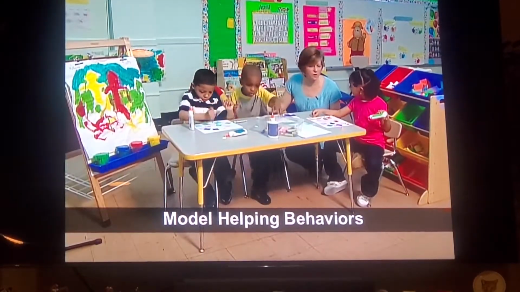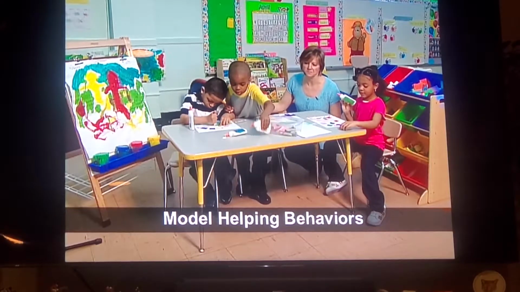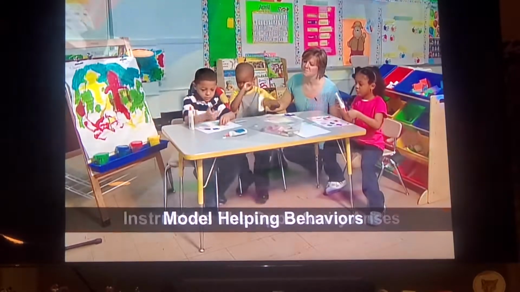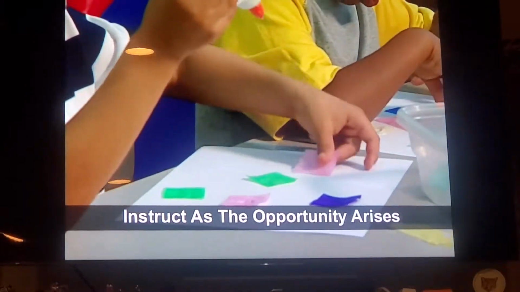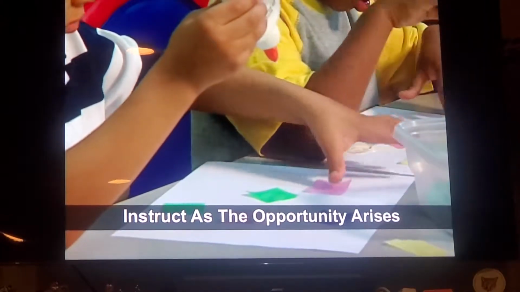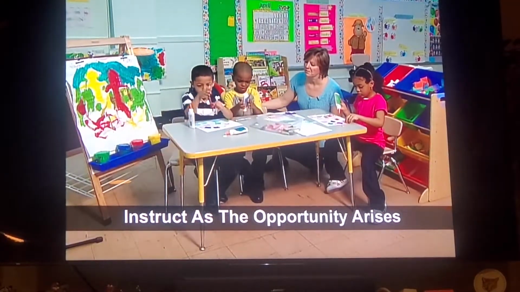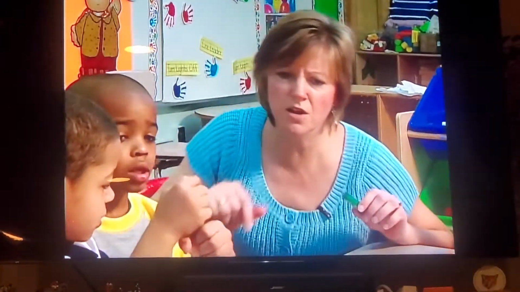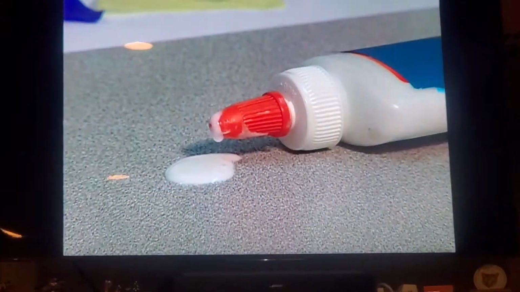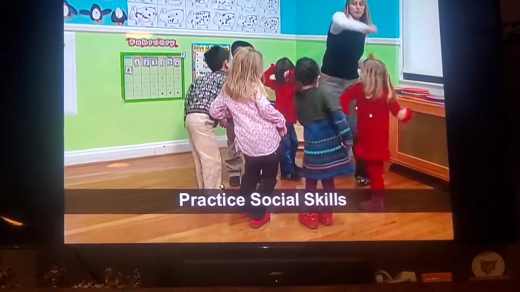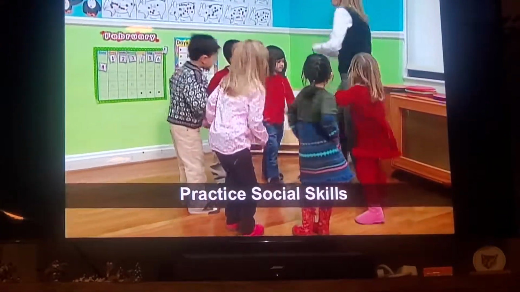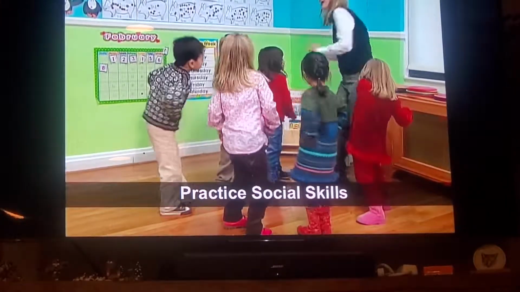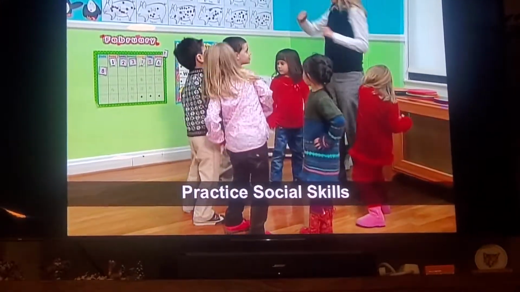When you model helping behaviors, it shows children what is expected. You can also promote helping when you instruct children as the opportunity arises. Eleazar, I just noticed that we spilled some glue. Can you please get a paper towel? Additionally, activities such as music and movement give children the chance to practice social skills.